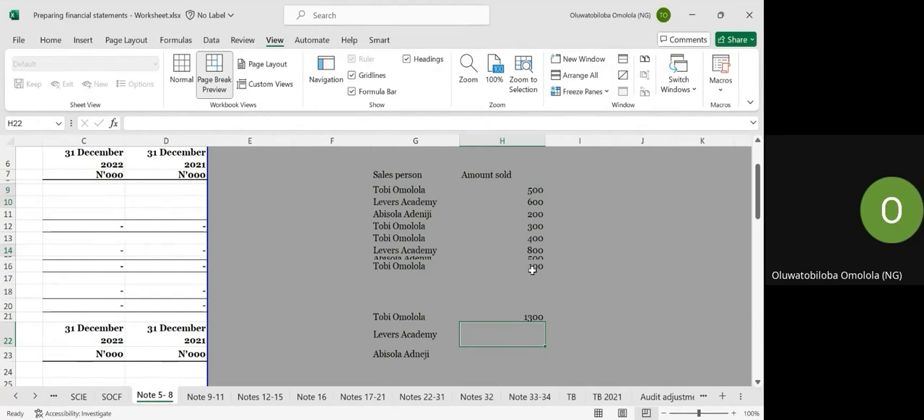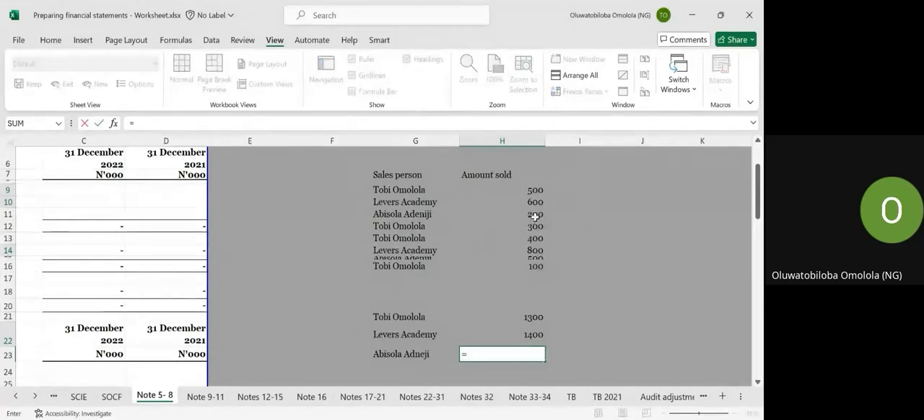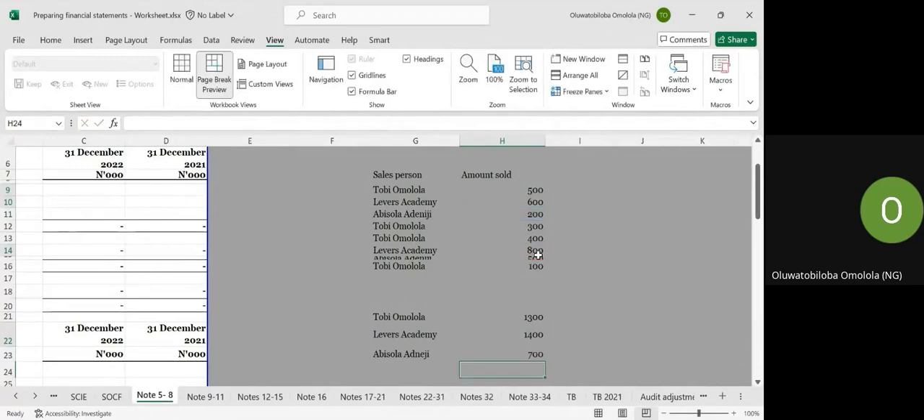Now, look at the amount of time it's taking me. Levels Academy sold 600 here. Where else? It sold 800 here. Okay, total sales is 1,400. Then Amisola sold 200 here. He also sold 500 here. So 700. Okay, those are the sales of these people.